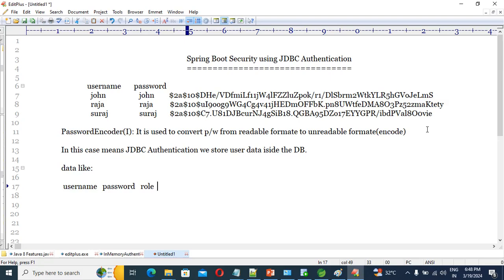Guys, one extra field I am going to add here: enabled. Enabled means 1 and 0. Suppose if you give 1, that means it is an active user. If you give 0, it is an inactive user, guys. So that is our data. All these things we are going to save inside the DB table, right?